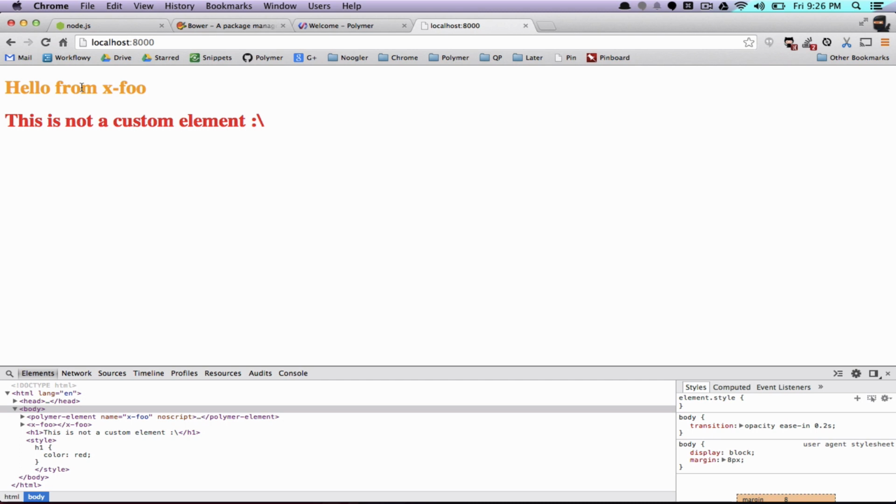And that's super awesome. So with that, I'll leave you guys to it. Go out there, make awesome things, install things with Bower, go totally crazy.